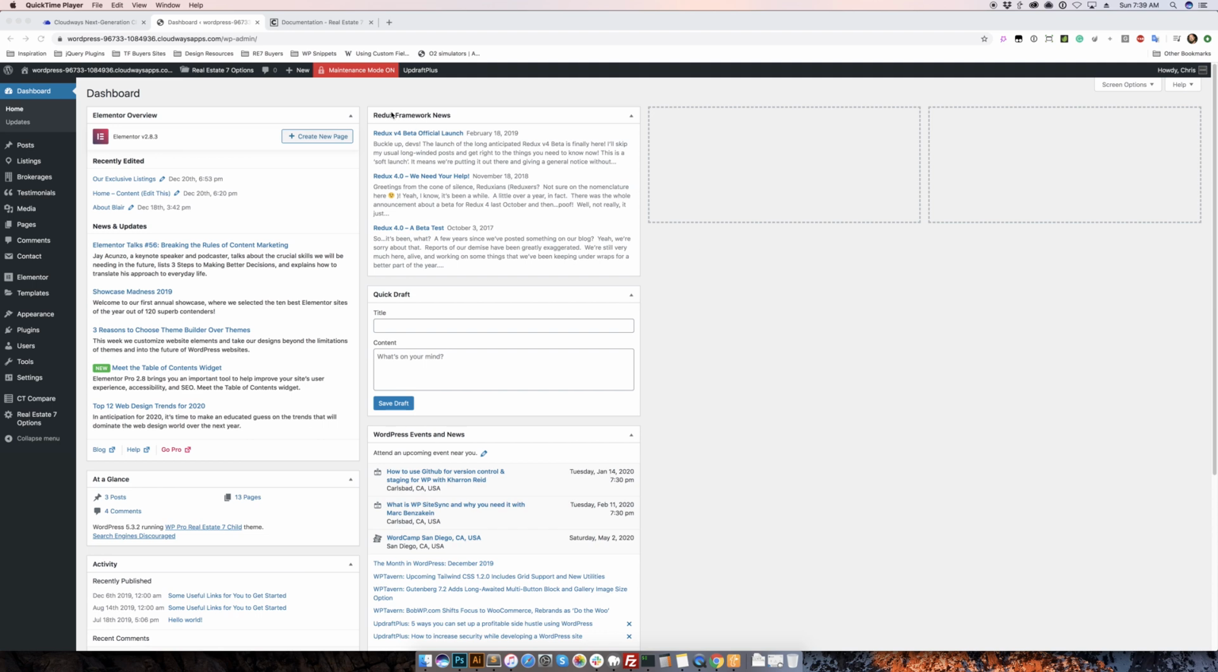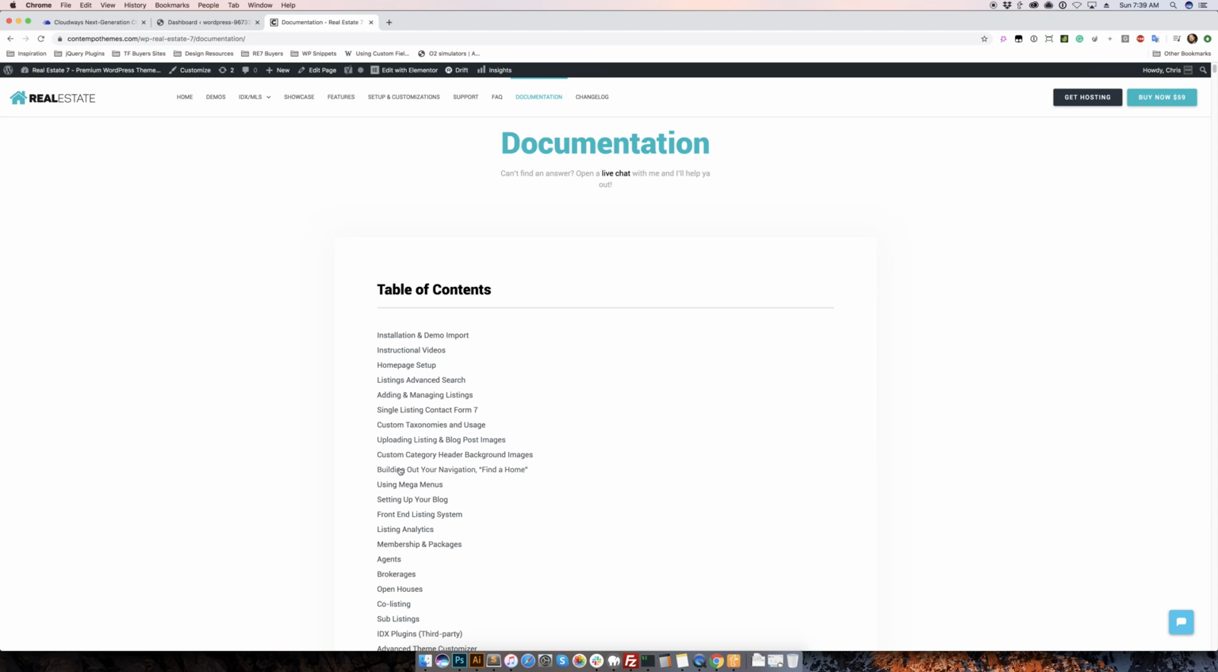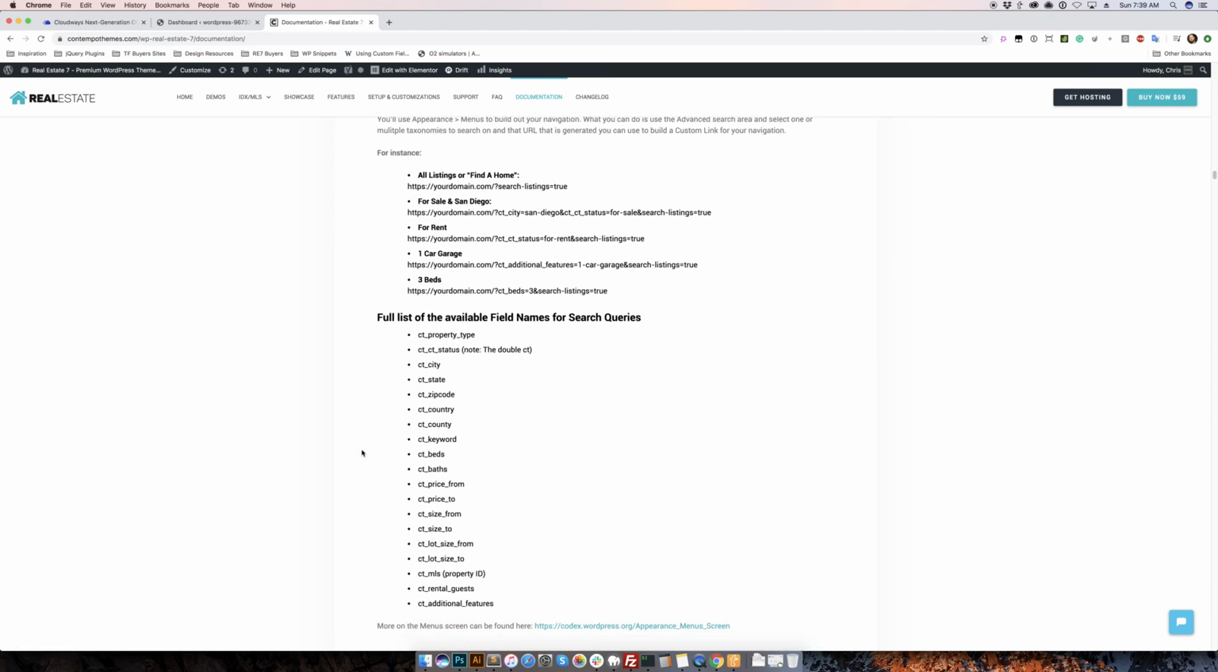So we're in the dashboard, but what I'm going to do is go over to the documentation real quick, and we're going to scroll down and find building out your navigation, find a home. Now you see here, I have some examples. So we've got your domain, search listings equal true. This is basically going to show all the listings on your site that are published.